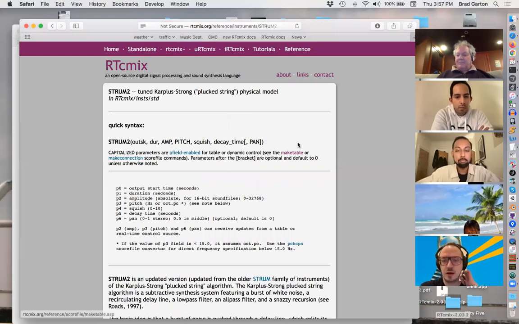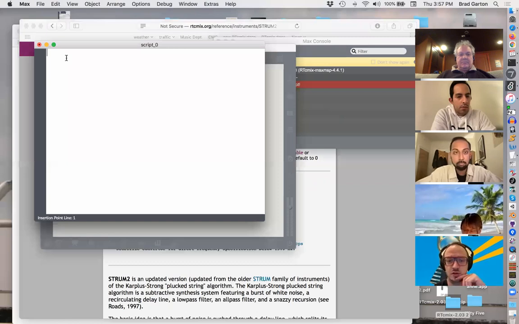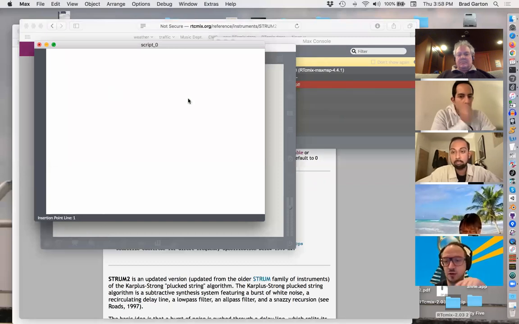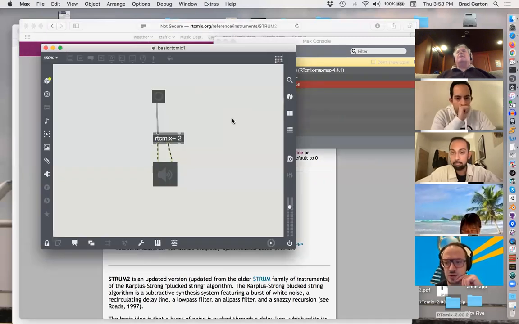Yes. I'm sorry, there was just one comment about the RTcmix into Max, which, so Sivan, you wrote that it's not loading because it says could not load due to incorrect architecture. Are you using an M1 MacBook?